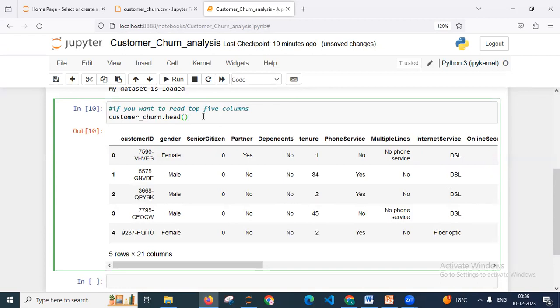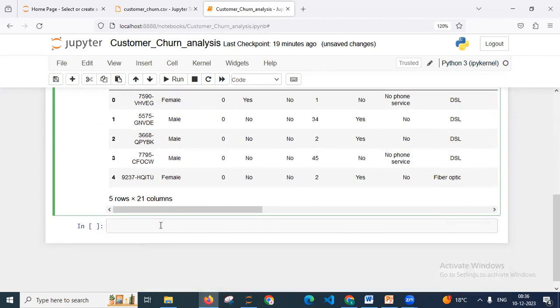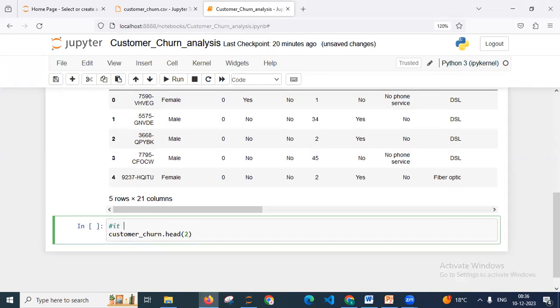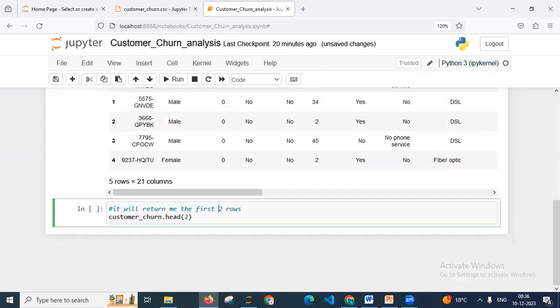Now I am interested to see only 2 rows. Just add the 2 over here. I'm just creating this inside the cell below. So you have to just add 2, and that means it will return 2 rows. You can see it returns the first 2 rows.